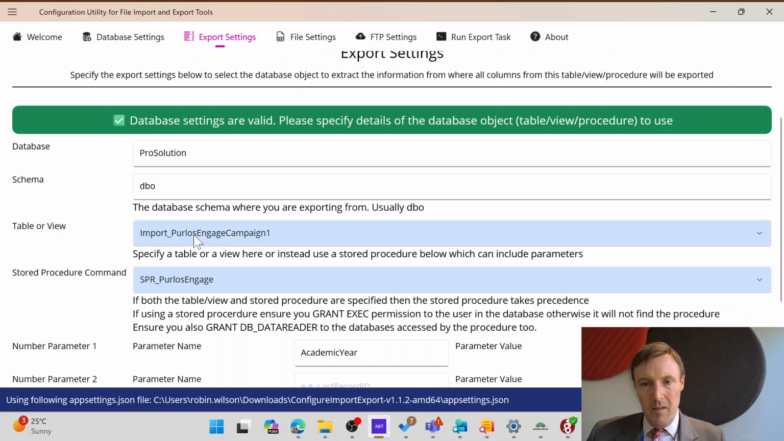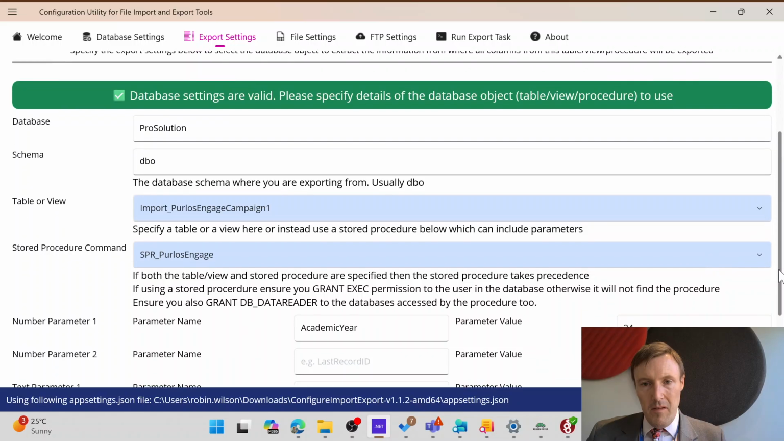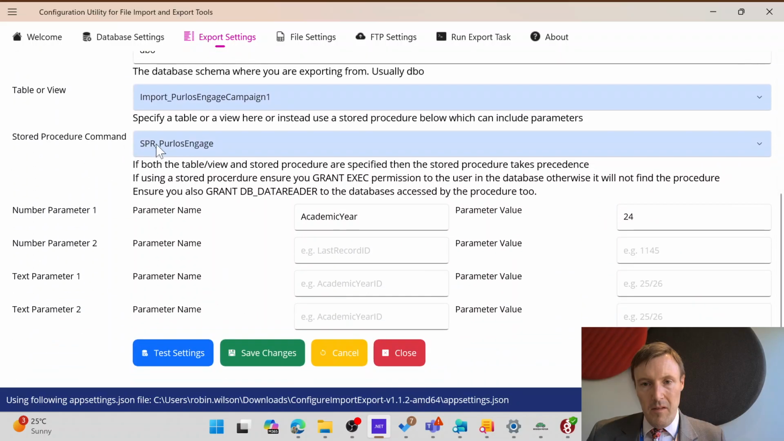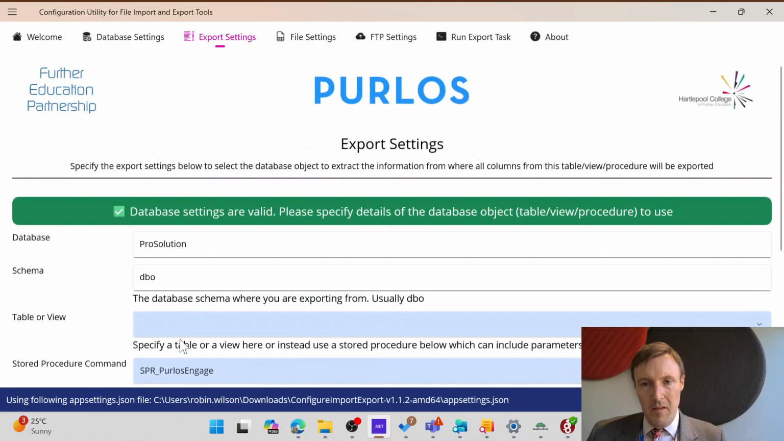You can't get that wrong because it's giving you the options that are in your database, and then you would put that information in. If it's a stored procedure, you do one or the other of these. So if you didn't want a table, you take that out and you just do stored procedure. And then parameter, academic year, you might have 24/25. And then you can test that as well.